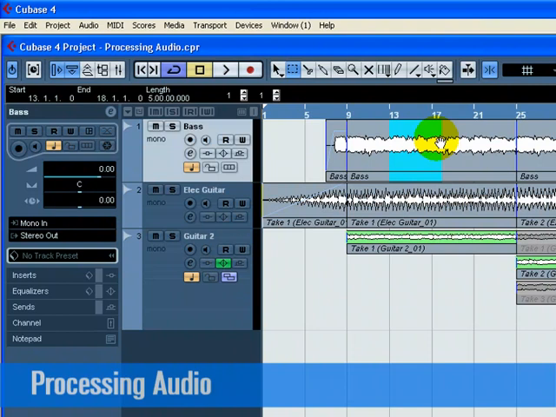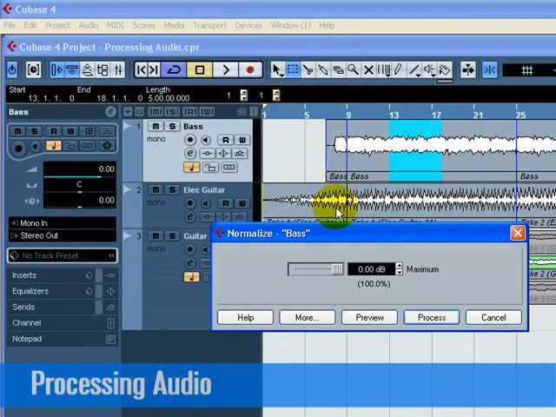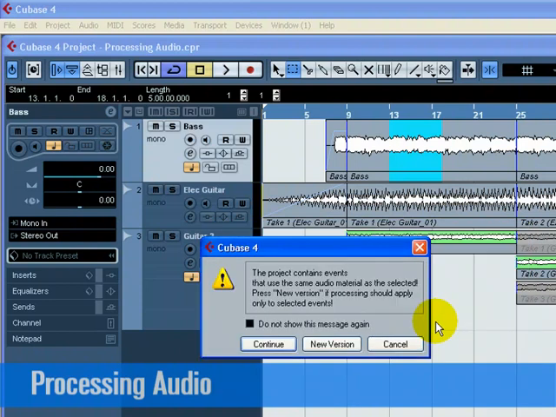Normalize raises the volume of the audio to the desired amount. A common use for normalizing is to raise the level of the audio that was recorded at too low an input level. Go to the Process menu found under the Audio menu and select Normalize. Adjust the slider to the amount you desire. A setting of 0 dB or -1 dB is common. Press the Process button and your audio is now normalized.